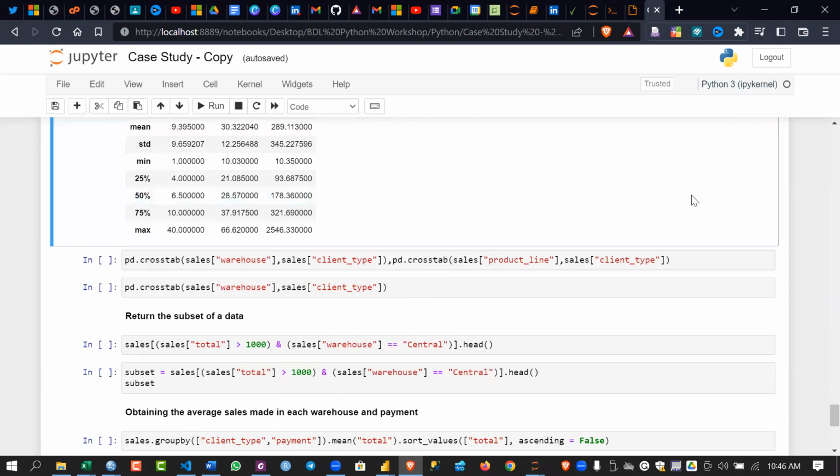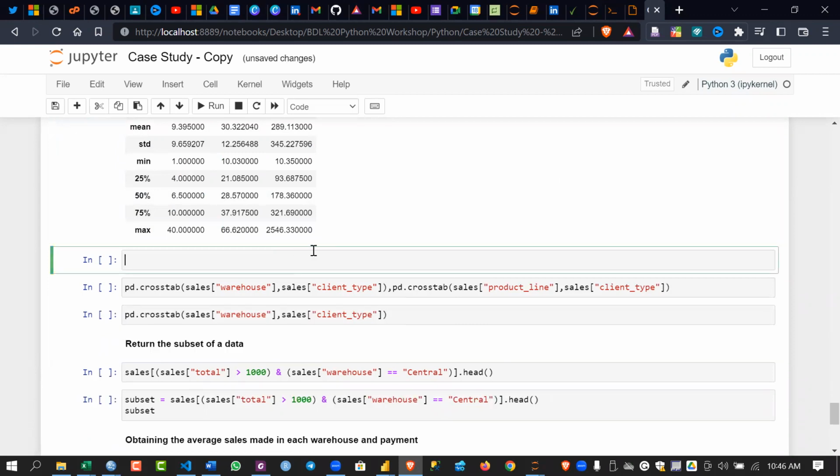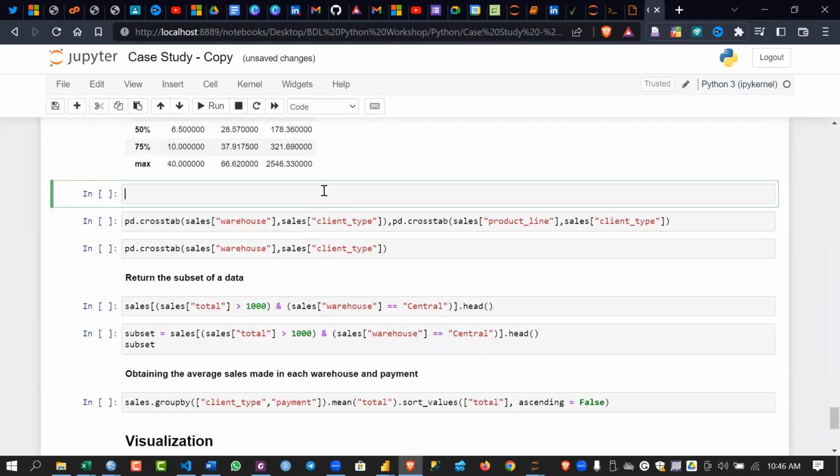So now that's what we call a cross tab. A cross tab allows you to see, so let's say I want a cross tab between warehouse and client type. So let's use pd.crosstab. I want to make warehouse be on the rows, and I want to make the client type be on the columns.